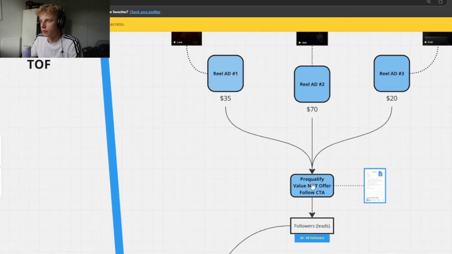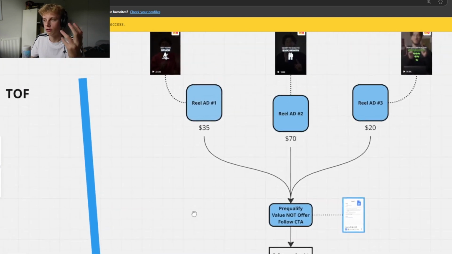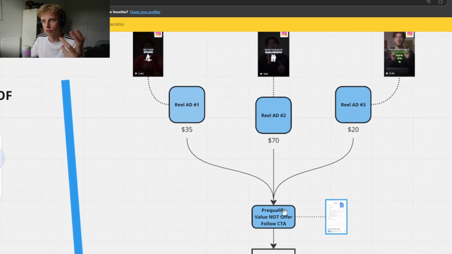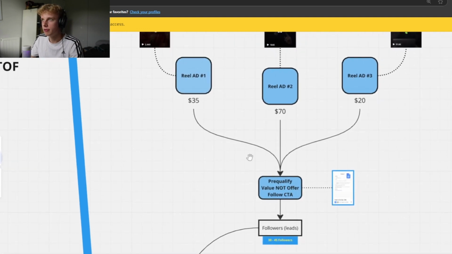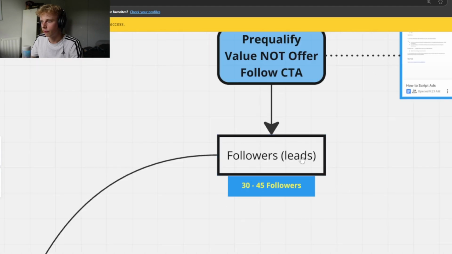We want to pre-qualify because we want our reels to be targeted back to other mums who are looking to lose weight because they have a child, that sort of thing, because of your niche, nutritionists. So we want to only be targeting those people, and then these people we're going to convert to followers.